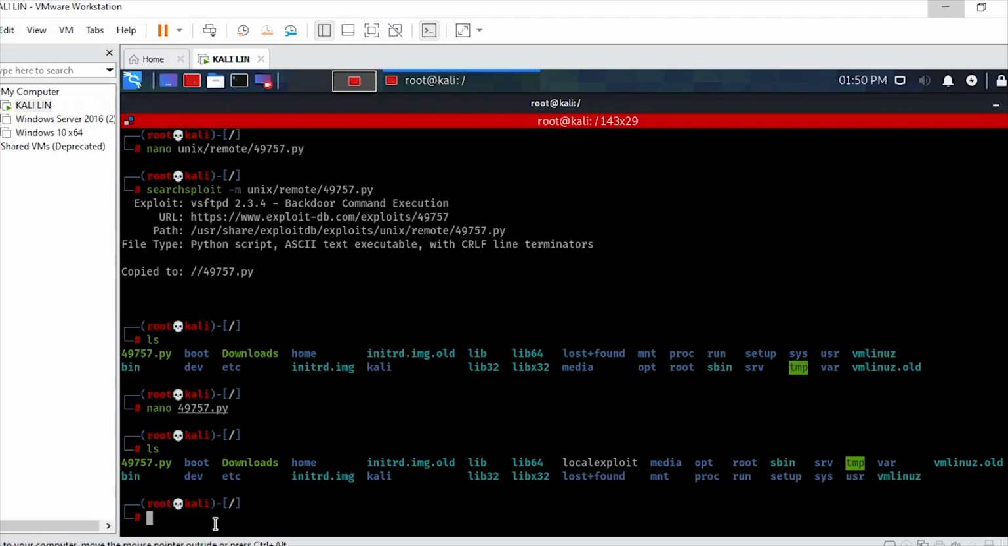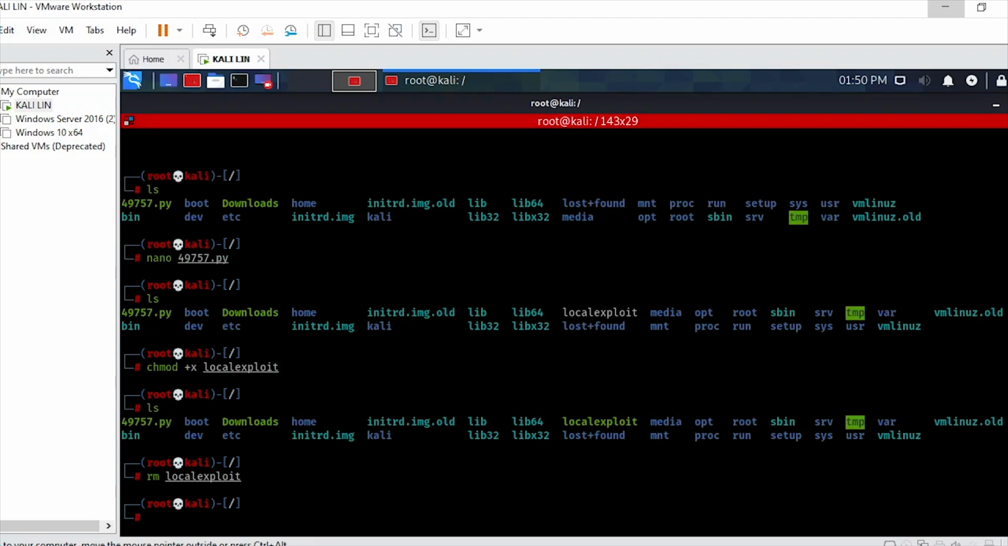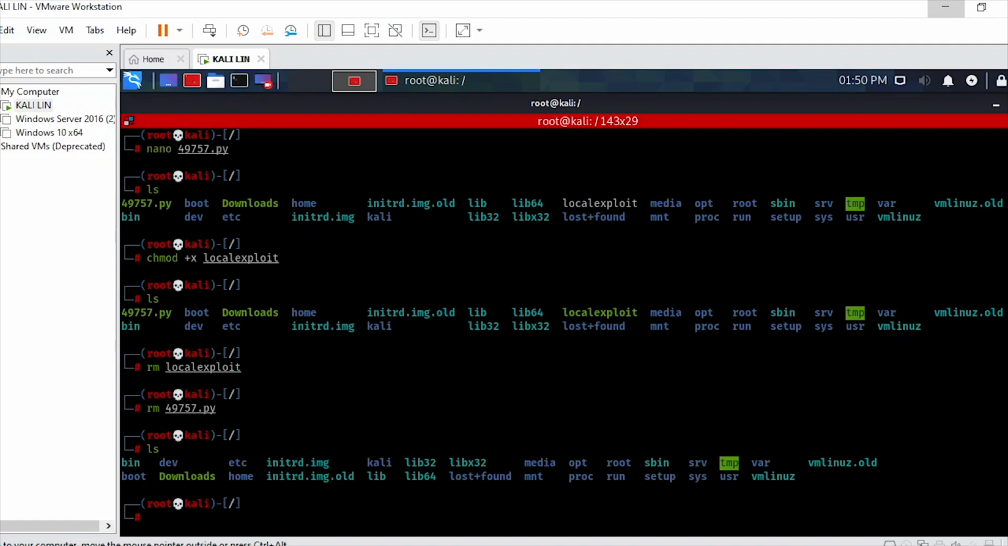Okay, so one thing that we can do is chmod +x, and then we'll say local exploit, and then what you'll see is now it's green, right? So now I can run it. To run it, I'll type in python local exploit, okay, and then it will run. Now I'm not going to run it now because we obviously don't need to run the code. I'm actually going to remove it. All right, and I'm also going to remove the original exploit to keep my files clean.